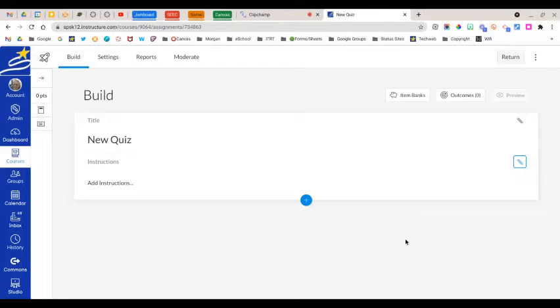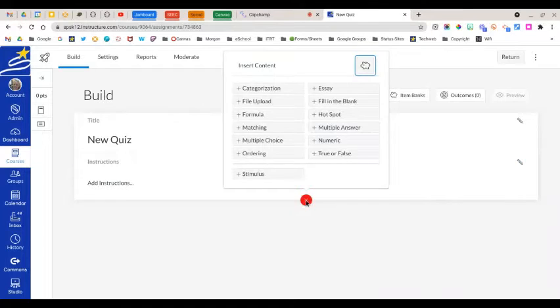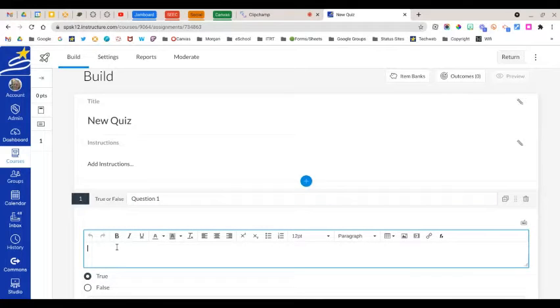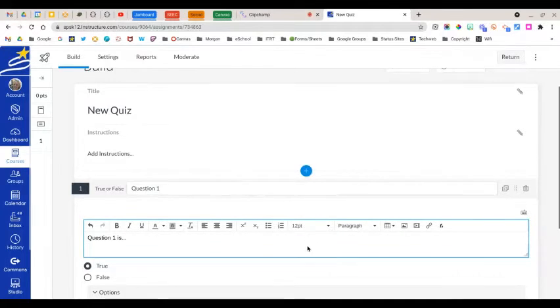And now you're ready to begin adding questions. You're going to click the plus to add content, and this opens up the various types of questions that are available for your quiz. So for this example, I'm just going to go ahead and click on True or False. Here you can add your question title, and then below that is where you'll add the question stem. And again, you can format that however you would like.